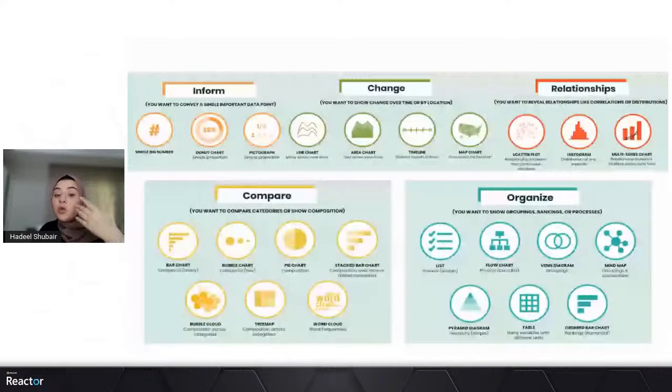If you want to compare categories or show composition, you can use a bar chart or a pie chart, for example, or a schema. If you want to show the change over time, over the years and such, you can use a timeline, which shows the distinct events in time. If you want to organize something like rankings or processes, you can use a list, a flowchart, a table, and such.